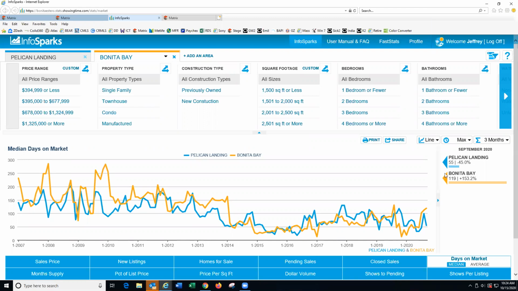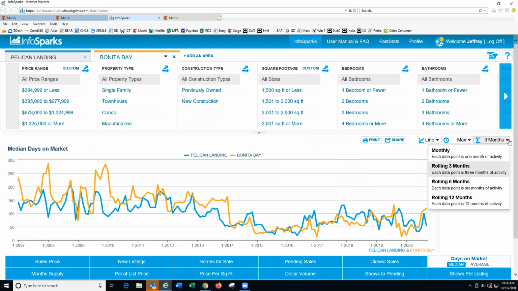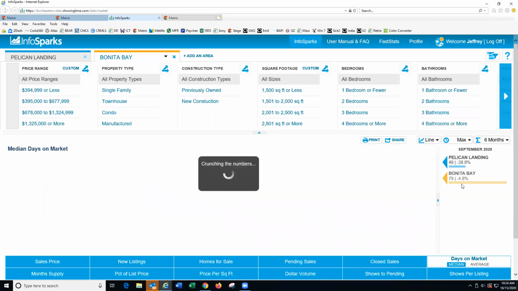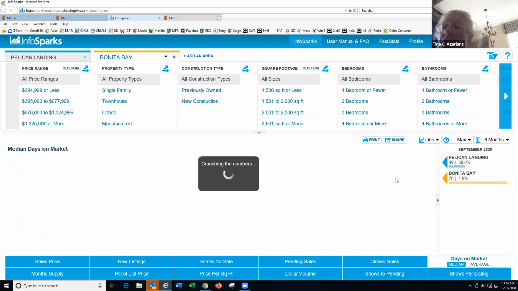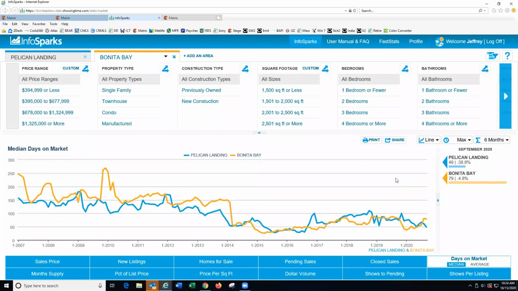And again, I've got it set for 3 months. Probably want to do a 6-month to try to smooth it out a little bit. But this will create on the fly, crunch the numbers, and do everything for you. You don't have to go through Matrix, create charts, and do all these things. This system will do it for you.